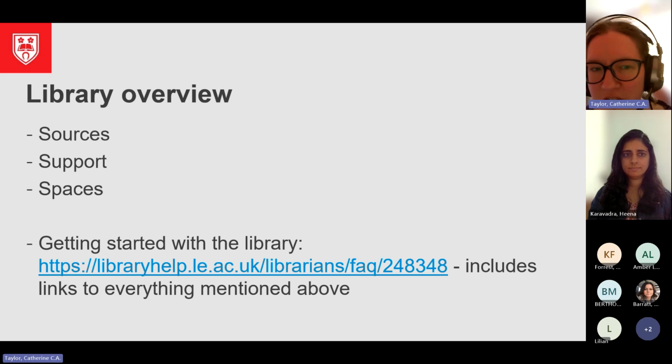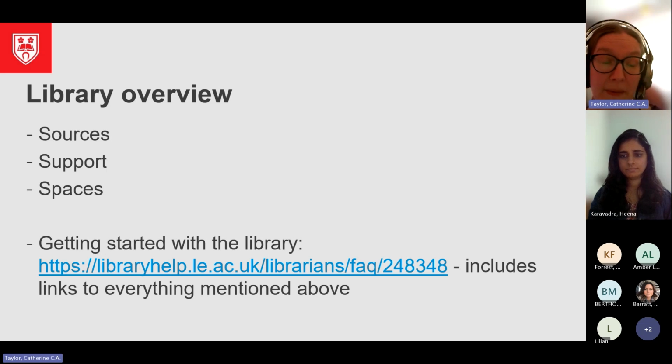Okay, so what I'm going to do firstly is just give you a brief overview of some of the things that you might want to know about the library and tell you a little bit about what we can support you with. So this breaks down really into three key areas: sources, support, and spaces.